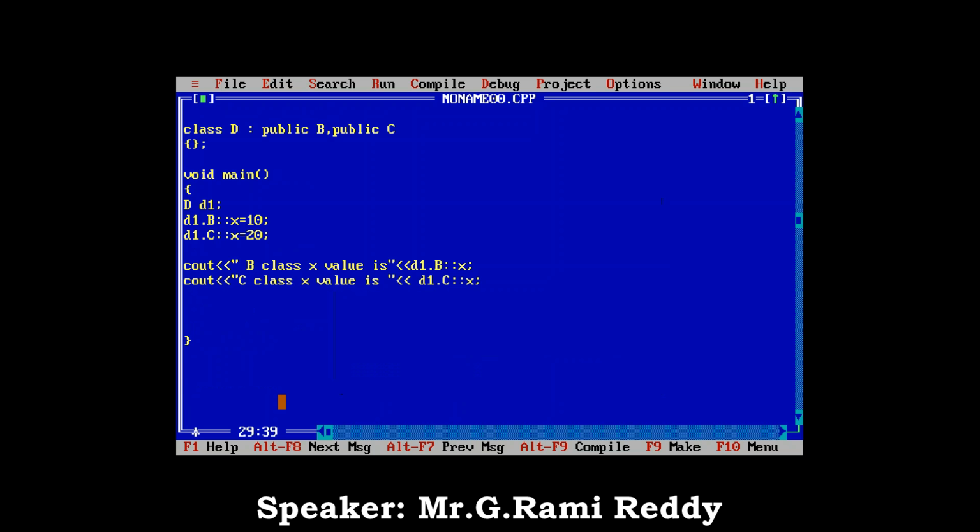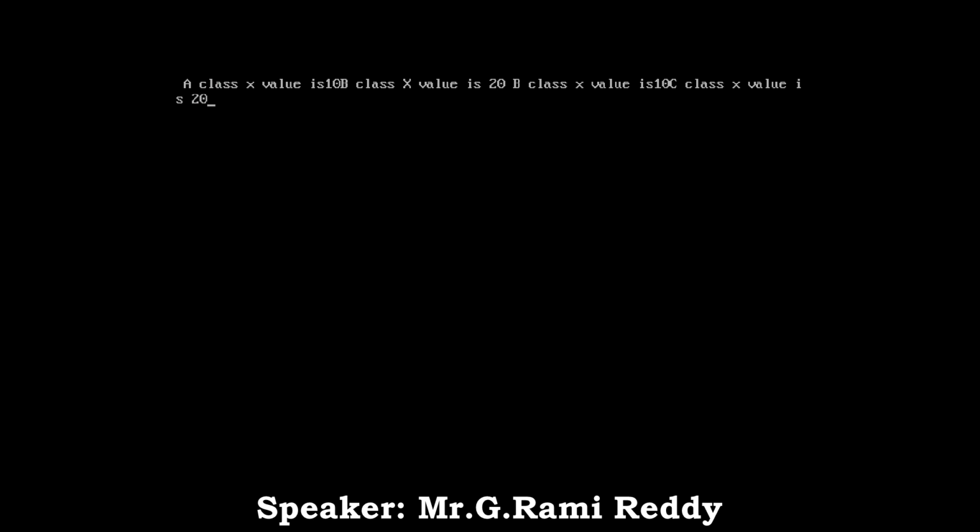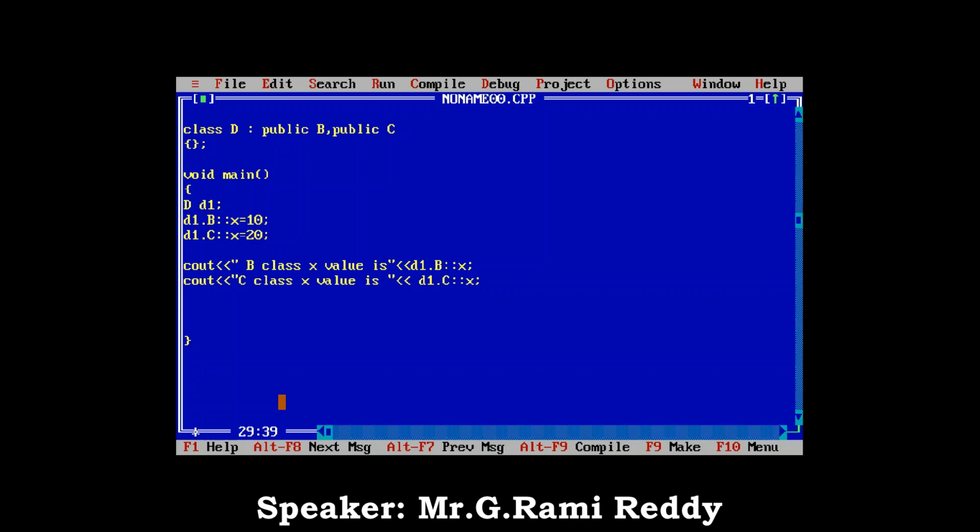Yes, no errors. Check out here. In the previous example's output, remember, A class X value is 10, B class X value is 20. And here, B class X value is 10, and C class X value is 20. Now observe: A class X value is 10 and B class X value is 20, that is the previous program output. But what about this program output? B class X value is 10, C class X value is 20.